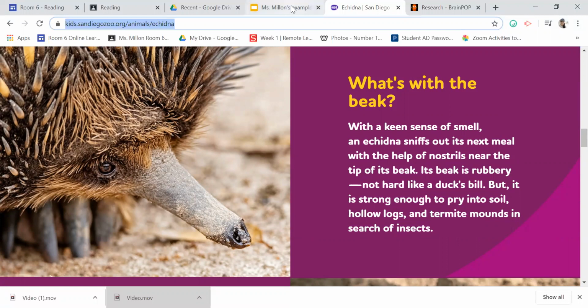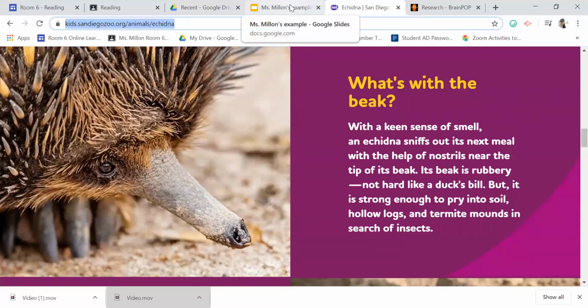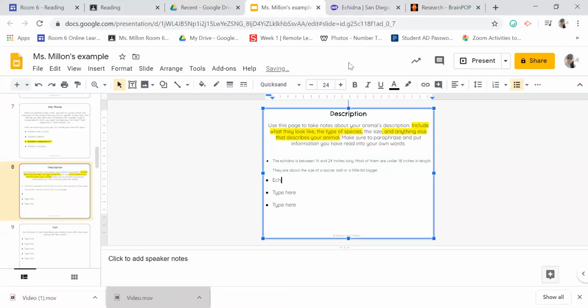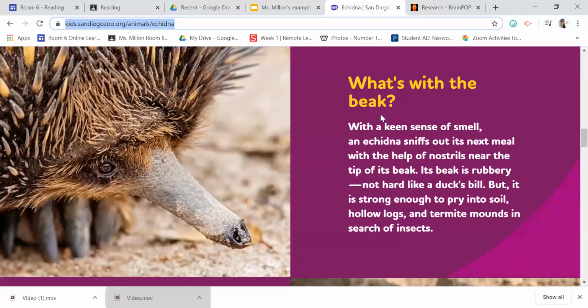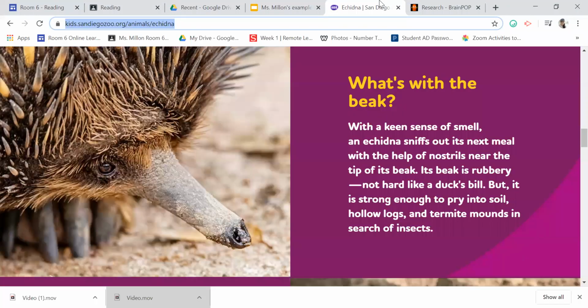So I might have to sit and think for a second, what did I learn? I don't want to copy, I want to paraphrase. I might say that echidnas have a beak, which is something interesting that I didn't know. So they have a beak that's rubbery, and it said it's not hard. So maybe I'll say that it's not hard, but instead rubbery. Okay, I'm trying to put this in my own words.